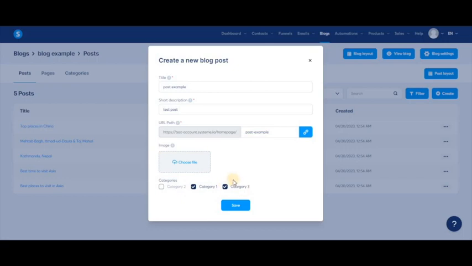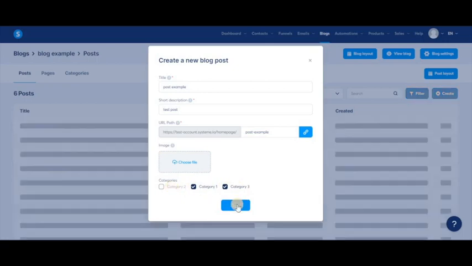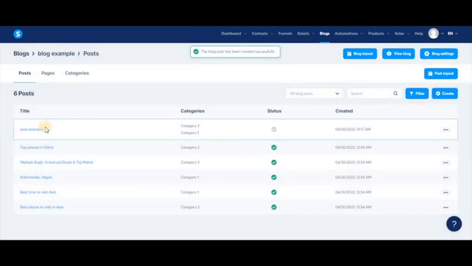Then you can choose the category for the post. You can choose 1 or 2 categories or all of them. And finally, just click on save. Now that the post has been created, you can see we have the categories here, but the status is inactive. So it's not a green check mark yet because it has not been published.